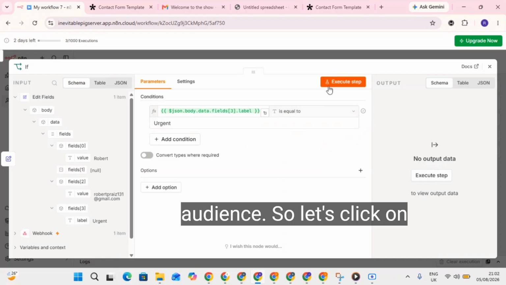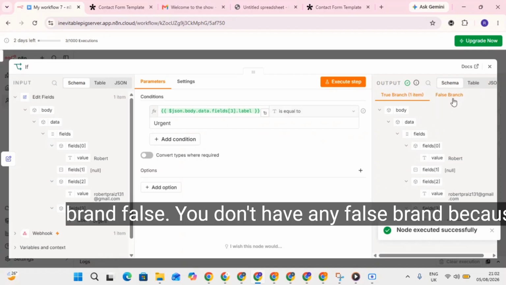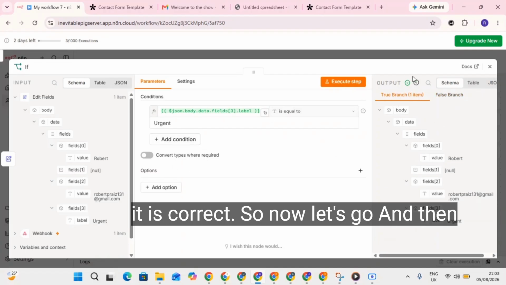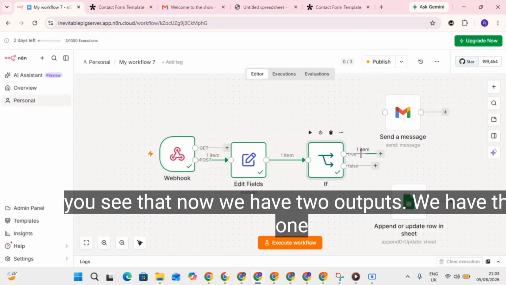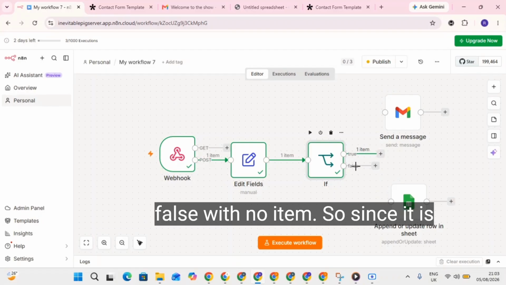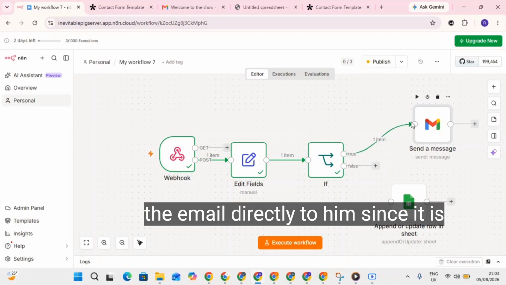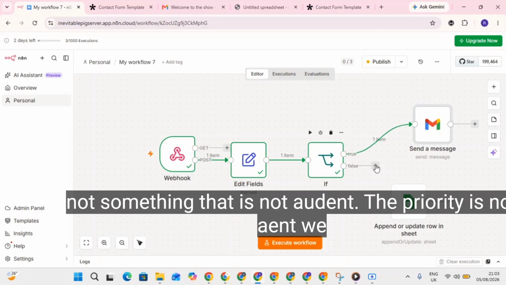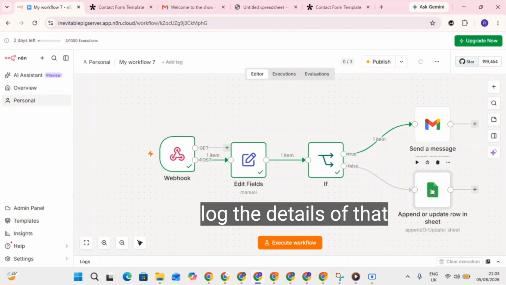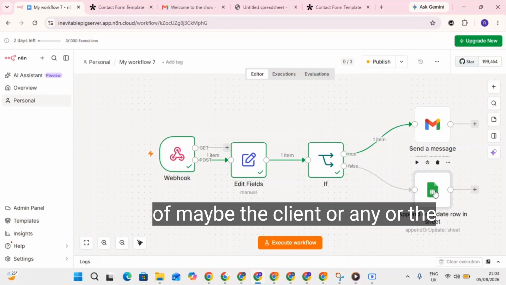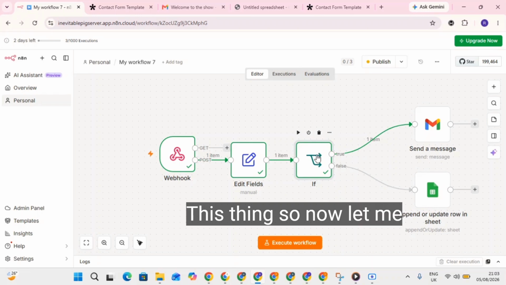So let's click on execute step. So now you see that it passes it across, which is true is brand, false, you don't have any false brand because it is correct. So now let's cancel this, and then you see now we have two outputs. We have the true, with the one item, we have the false with no item. So since it is true, we can send the email directly to him since it is urgent. Since this one is false, the priority is not urgent, we map it to Google Sheets to log the details of maybe the client or the customers or anything you want to use. You get what I'm saying now? So this is just the little adjustment that we need to do to this thing.